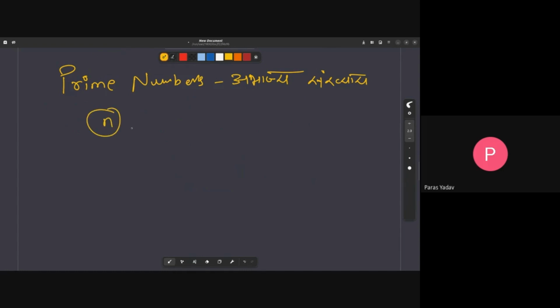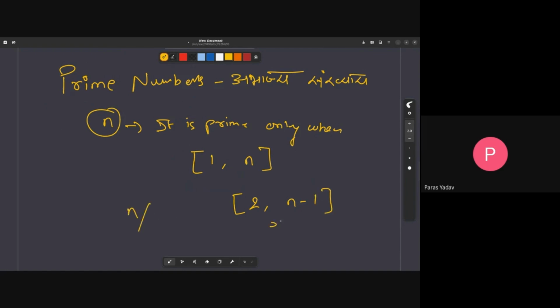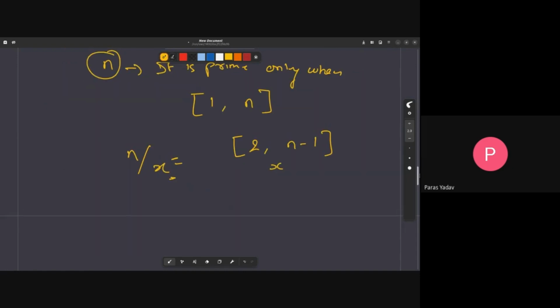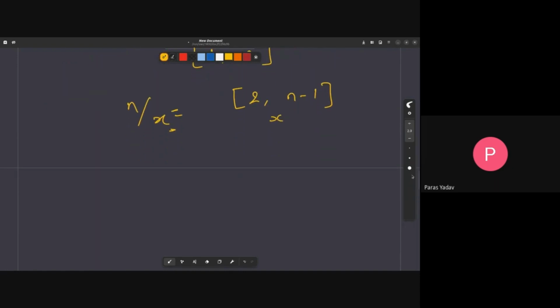Let's say any number n, it is prime only when it is divisible by 1 and n only. No other integer exists between 2 to n minus 1 such that n divided by that particular number x is an integer. No such integer x exists. Then we say that the given number n is a prime number. We all have studied this in our schools and maybe in colleges also.